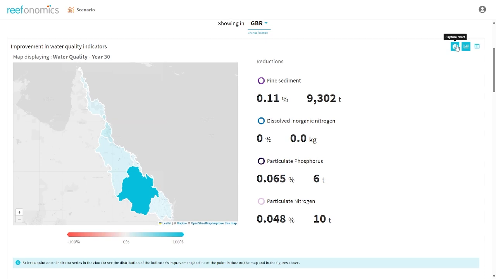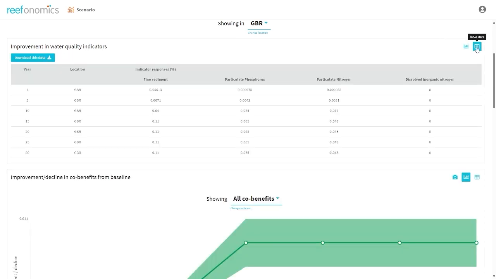Finally, you can capture the percentage change by clicking the Capture Chart button in the top right of the display, which will download an image of the chart. You can also show the information in tabulated form by clicking the Table Data button, which you can download by clicking Download this data button in the top left of your display. This will download a CSV copy of the data, as you can see. This CSV is a copy of the tabulated data displayed in Reefonomics.